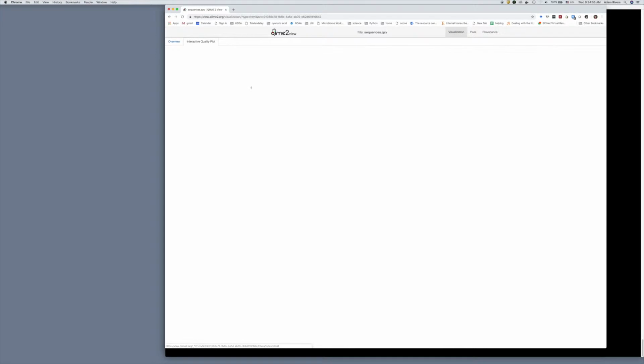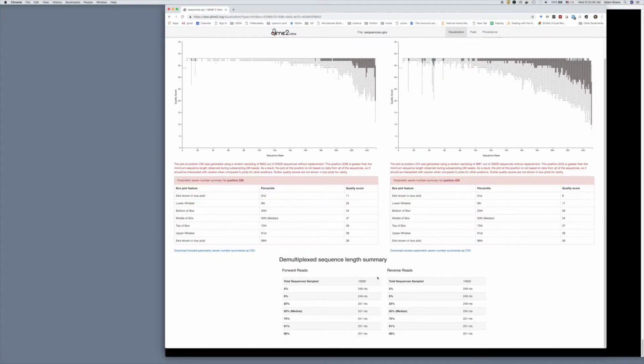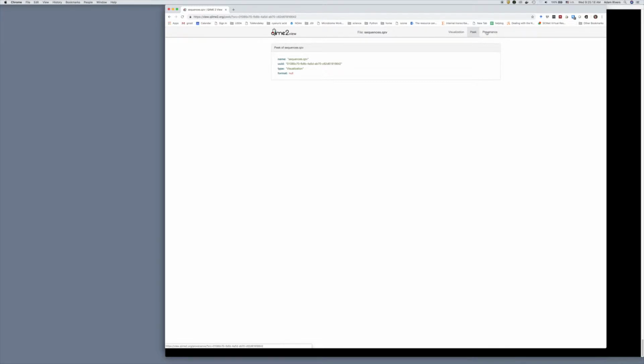If we click on the second tab, we can see the interactive quality plots. The quality looks pretty good out to about 220, 230 for both the forward and the reverse read. There's additional summary information in the charts below. The next tab lists some basic information about the file type, and the third tab lists the data provenance. So it's all of the processes that have been performed on this data object. That gets pretty useful when you're a little further down the process.